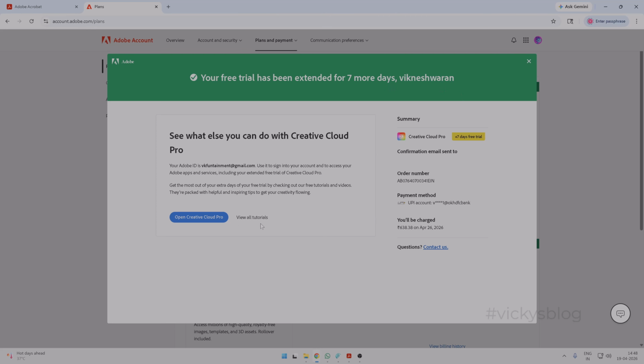And if you want to cancel it, you can cancel that. You'll be getting the confirmation message for cancellation. I don't know if everyone will get this 7-day extended free trial, but I got it.